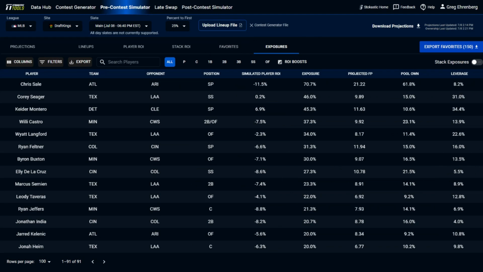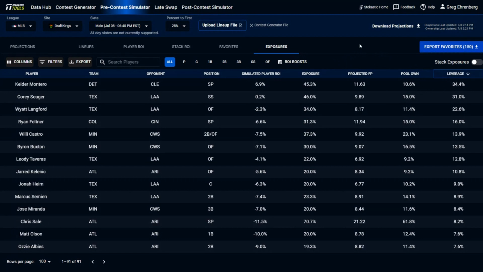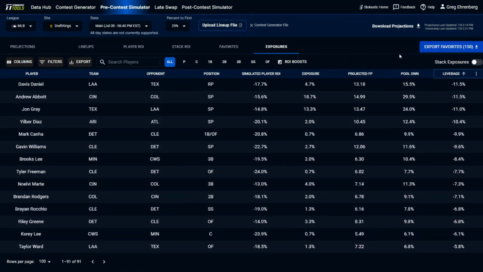This is what's going to be most important to us for rooting interest on an individual slate. Who is it that we actually rostered? You could see all the individual players and the amount of exposure we got to them. So here I have Chris Sale in 70.7% of lineups. The pool ownership was 61.8%. These are his projected fantasy points. And then the leverage, that's just the difference between the player's exposure in our lineups and the pool exposure. So the more highly leveraged the number is here, that is the percentage overweight to the field you are on that individual player. And then the inverse is true as well.